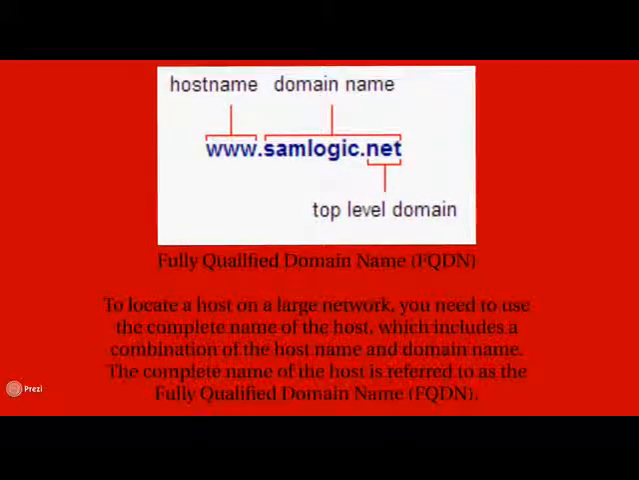To locate a host on a large network, you need to use the complete name of the host, which includes a combination of the host name and domain name. The complete name of the host is referred to as the fully qualified domain name, or the FQDN. Therefore, www.google.com is different than mail.google.com.